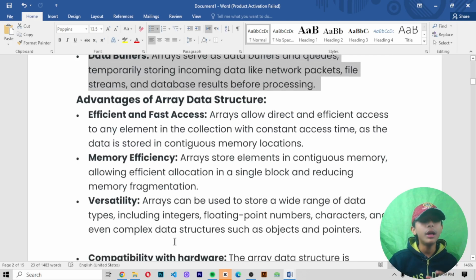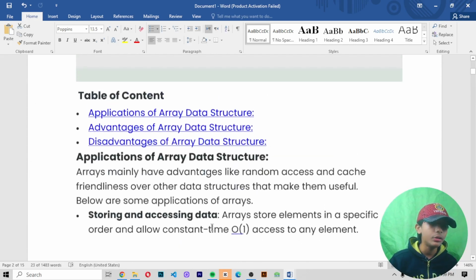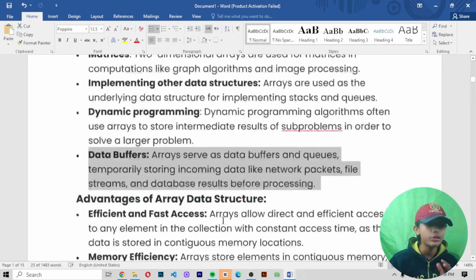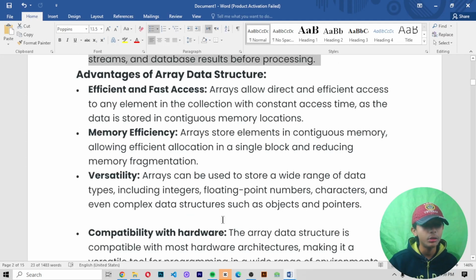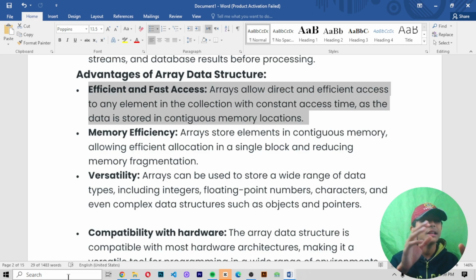Now, let me tell you the advantages of array data structure. I told you about the applications, so now let me tell you the advantages. Then I will tell you the disadvantages. First, the advantage is efficient and fast access. It means arrays allow direct and efficient access to any element in the collection with constant access time, as the data is stored in contiguous memory locations.